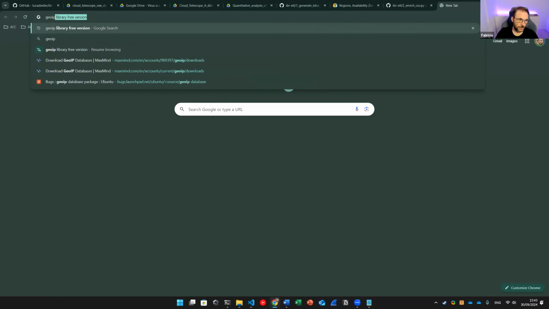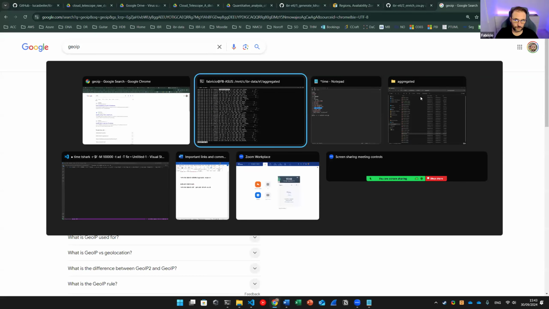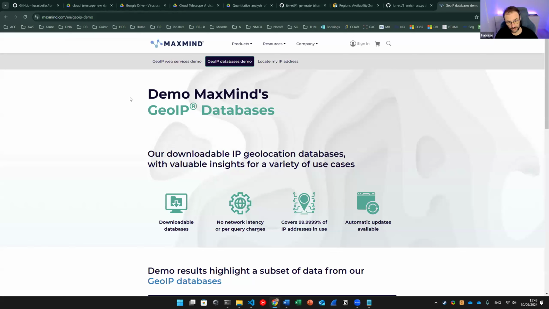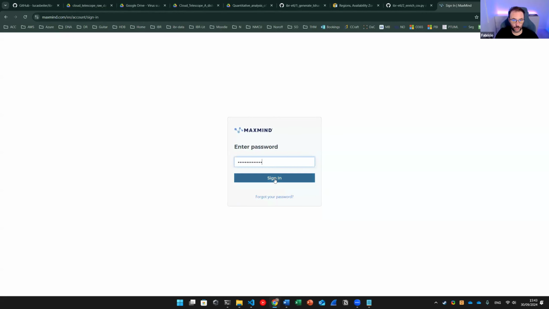GeoIP. Let me simply look for GeoIP library. Then it takes you to MaxMind. They are the company behind the library, so it's a professionally provided service. This requires you to create an account. I will click sign in, but you probably don't have a MaxMind account, so you will have to create one. I have mine, therefore I am using my password manager there. I will log on using my username and password.